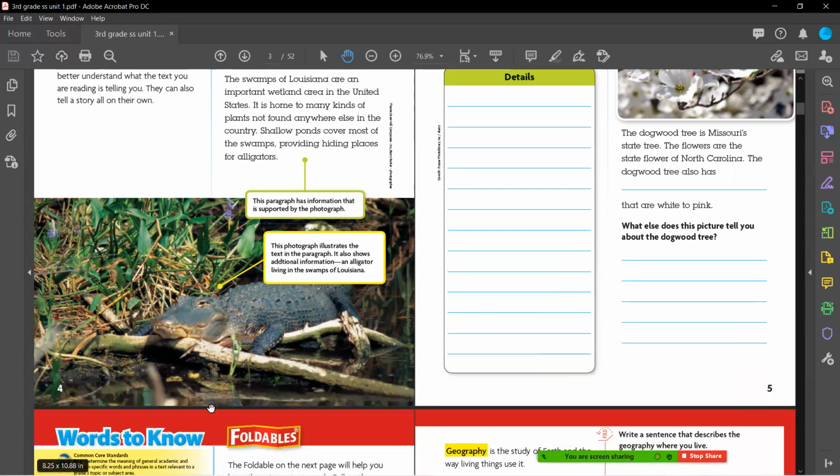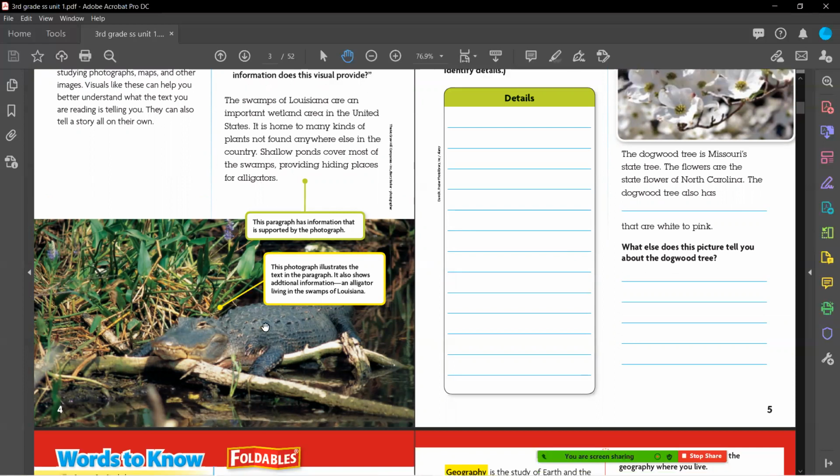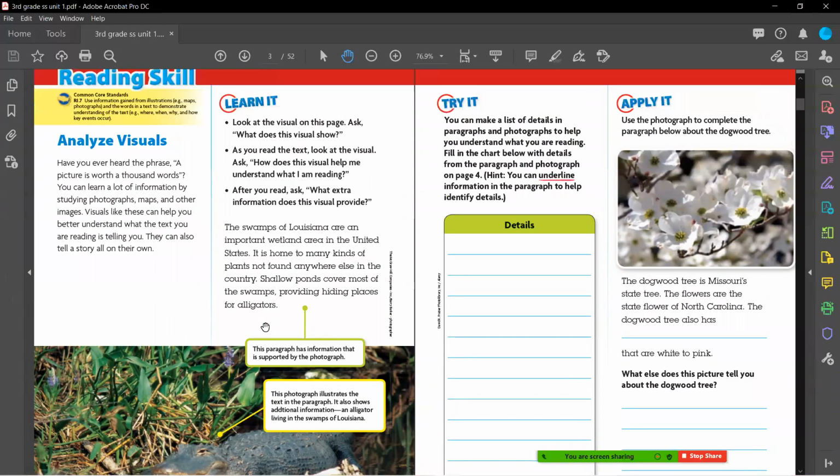It's helping us to understand what shallow ponds look like. So it's an area of water that's not very deep. And it also tells us about alligators. So we can underline the alligator because it helps us to imagine or picture what the animal that they're talking about looks like, because it gives us a picture.